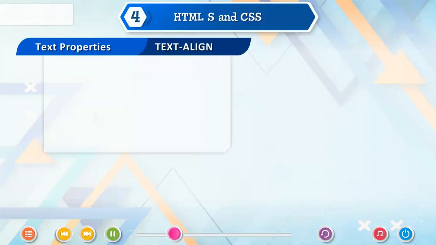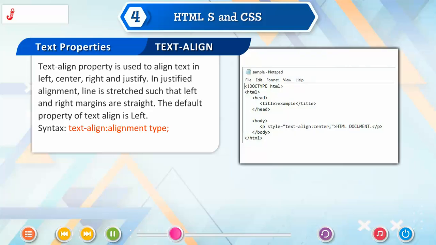Text align. Text align property is used to align text in left, center, right and justify. In justified alignment, line is stretched such that left and right margins are straight. The default property of text align is left. Syntax: text-align, alignment type.